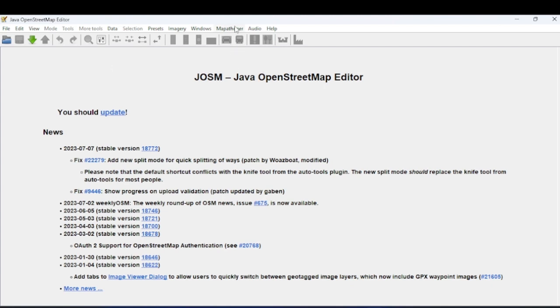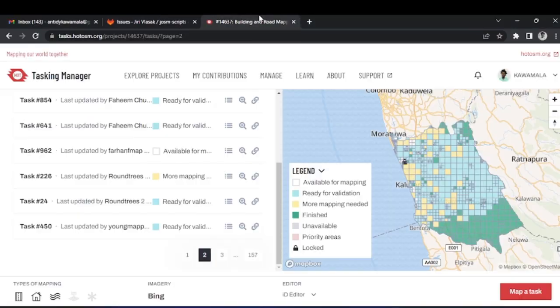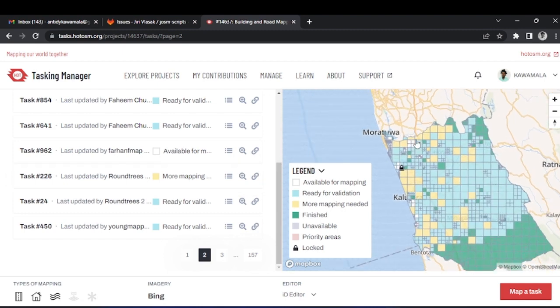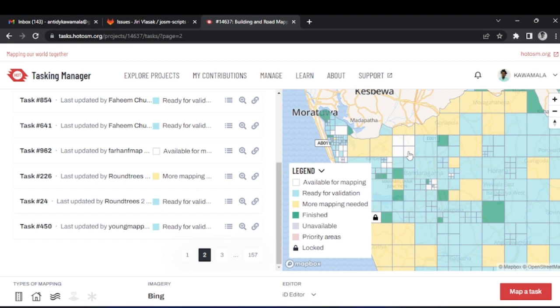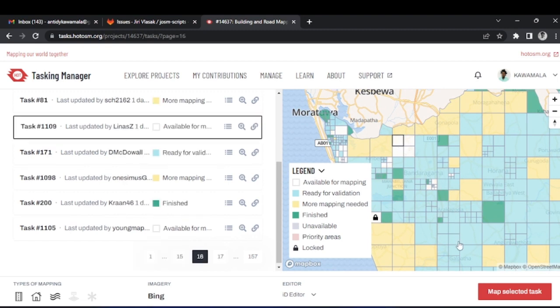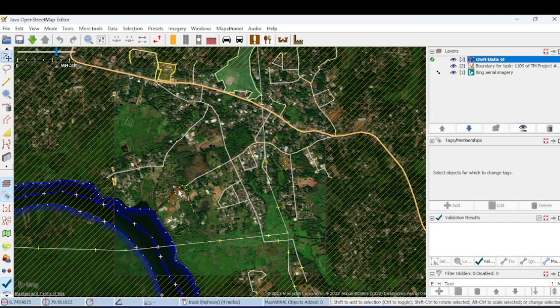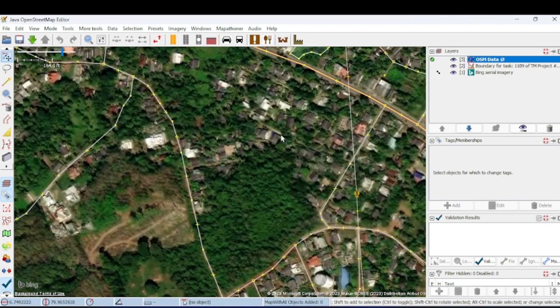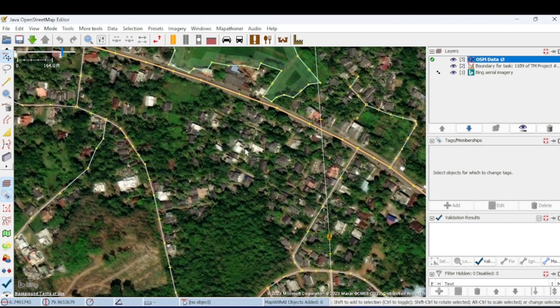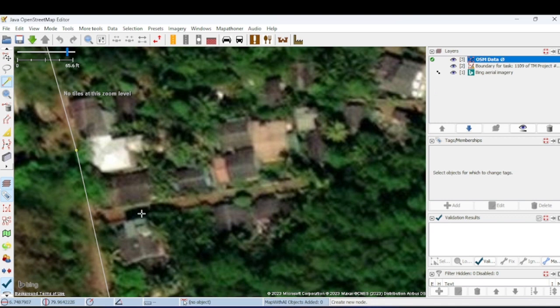To get started using Mapathoner, I am going to download some data so that we can work on it. This is the HOT Tasking Manager, and I'm selecting one of the tasks. Here I choose JOSM and say map selected task. So it comes here, and this is the task that has downloaded. You take the line tool.